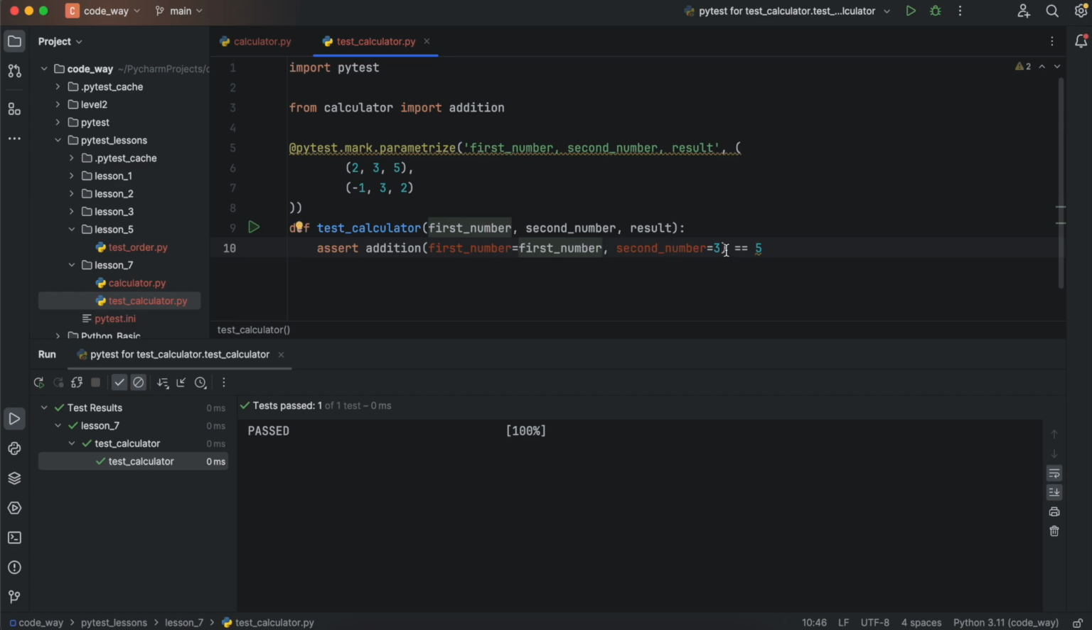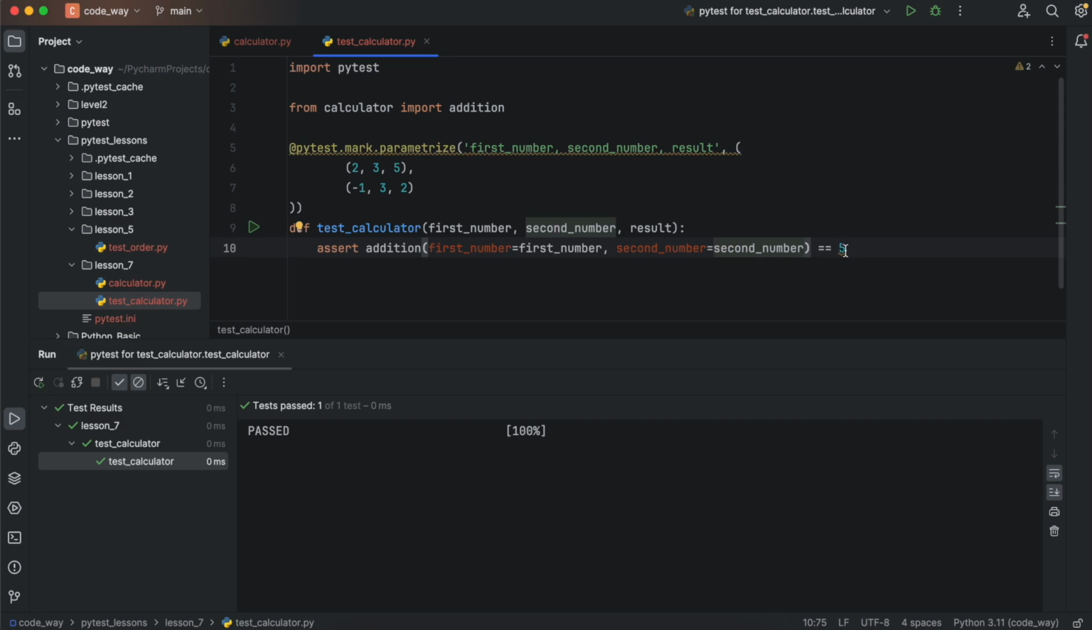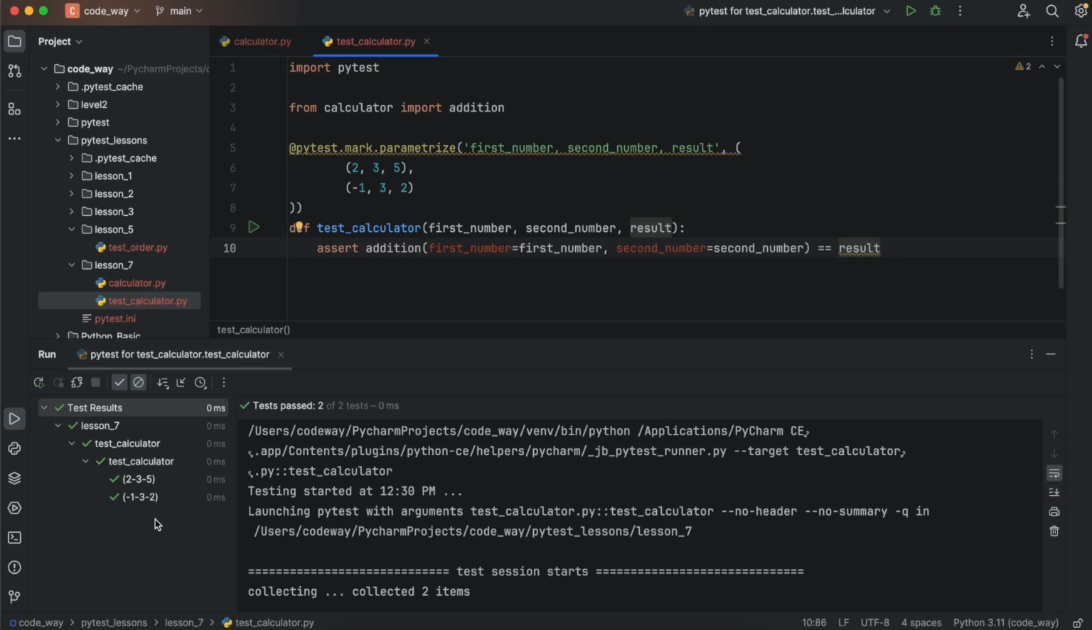Of course, you can use any number of arguments, but remember, the number of values must match the number of your arguments. Let's run it. We see that now we have two executed tests, and accordingly we can expand our data.